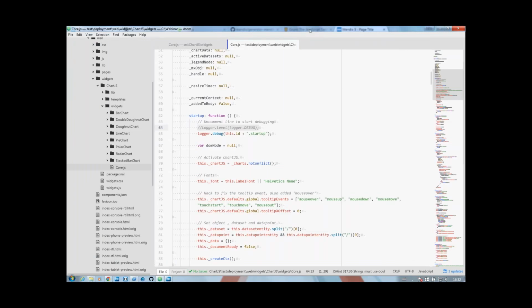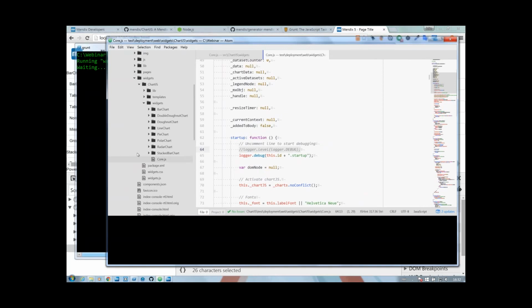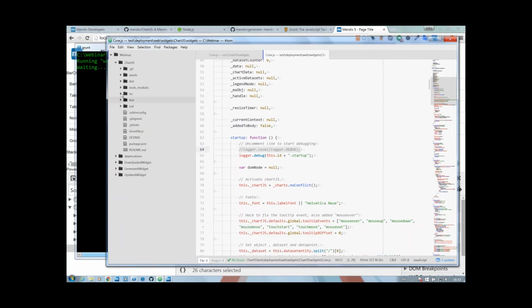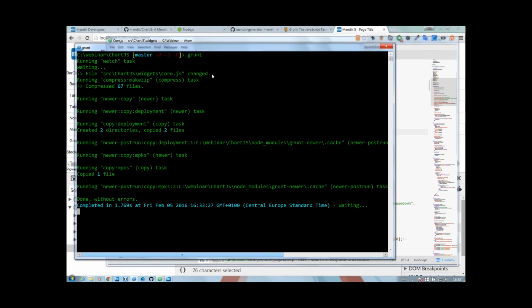Now what the watch task will do is watch your source folder. So let me go back to my source folder. Here I have my core.js file. It will watch for any changes in these files. And when one of those changes happens, let me do this by, say, triple commenting here, for example, and I press save, now you'll see that Grunt detects a change, in this case in core.js.